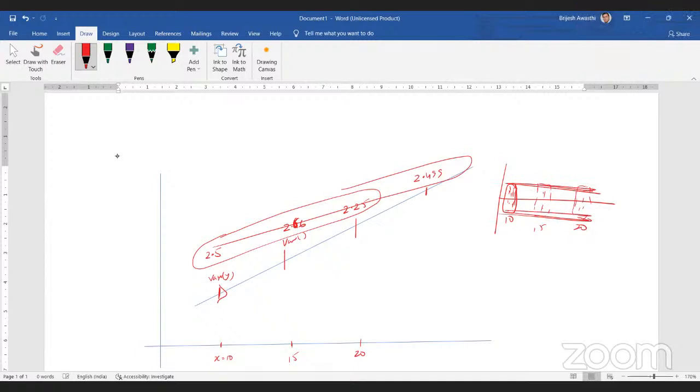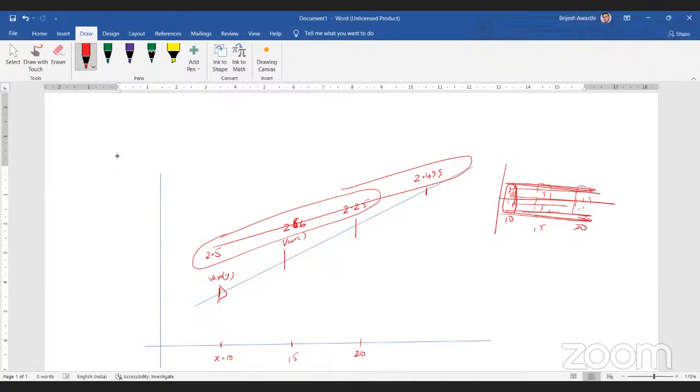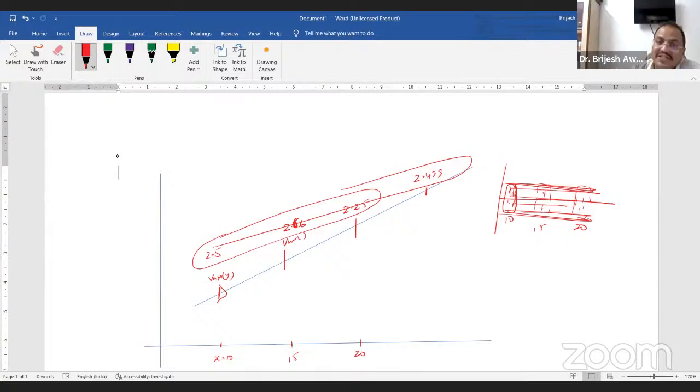Near about the same. The error is the same. This is called homoscedasticity. Got my point? When homoscedasticity is there, your model is perfect.